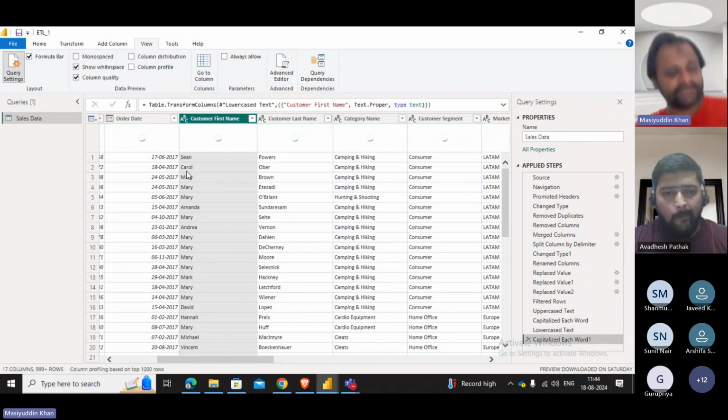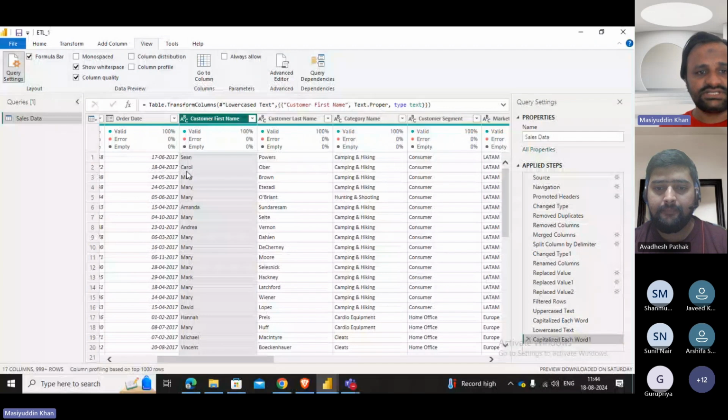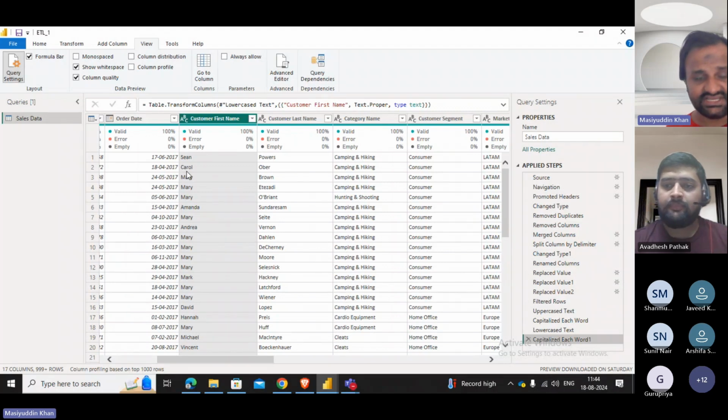Capitalizing each word does not mean making the whole word or the whole letters capital. It means the first letter of each word is going to be a capital. So capitalize and uppercase are two things you should always remember, because a lot of times we get confused about this.